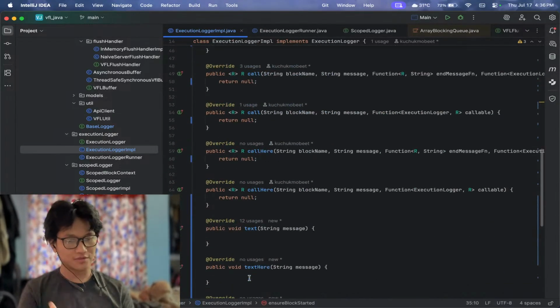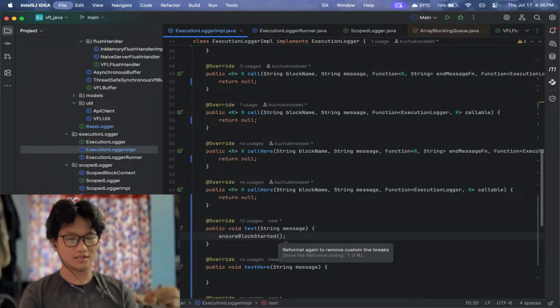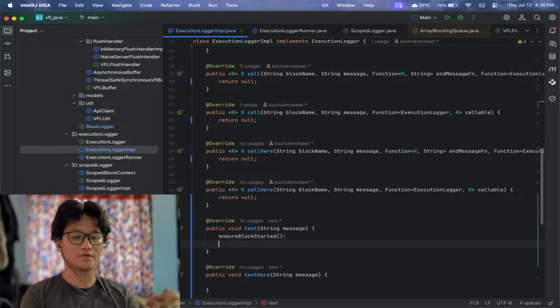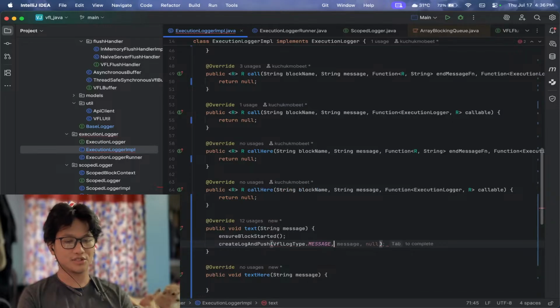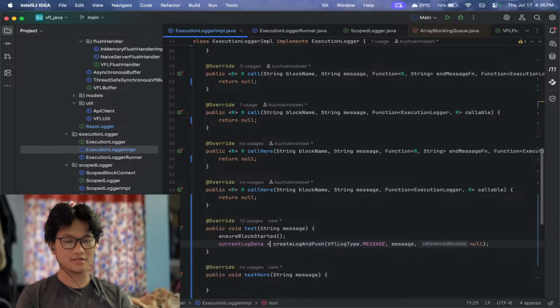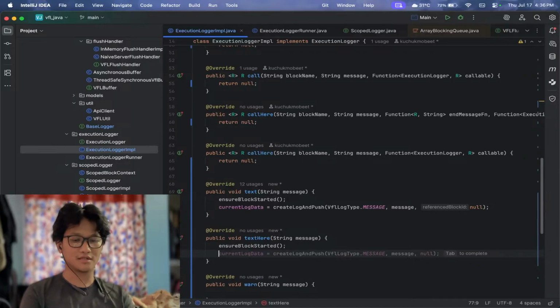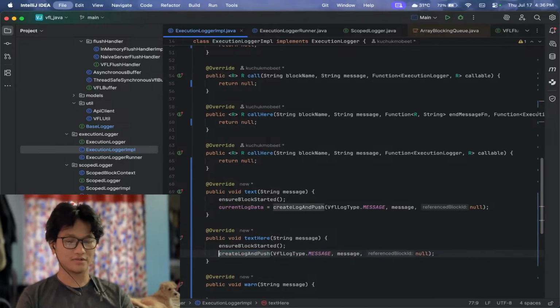We don't want to resolve this just yet. Instead, what we want to resolve is the text ones. These are the simple ones. So we want to ensure that the blocks have been created, and if it has been created, we can go ahead and create log and push. It's going to be of type message. The message is going to be itself. So now that we have that, current log data is equal to this. Cool. And then for the text message, we can again ensure that it started, and we do the same thing again, but now we don't really have to call this.